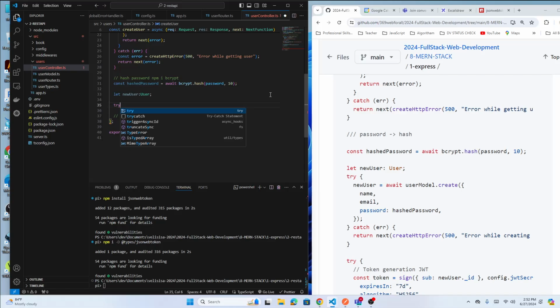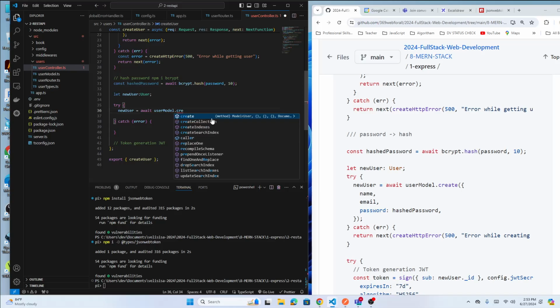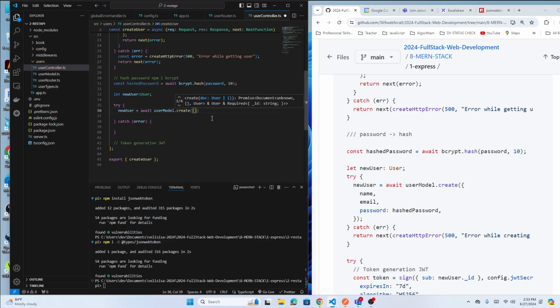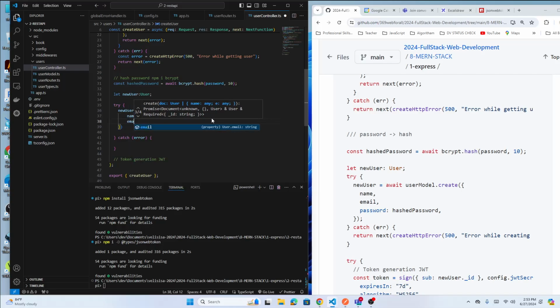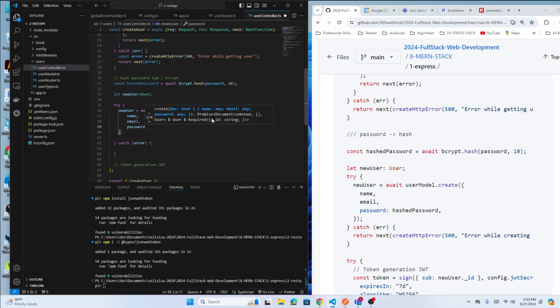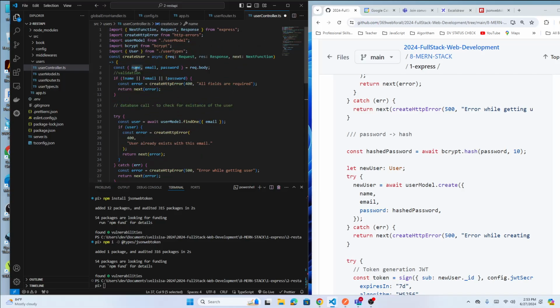Now we have to deal with asynchronous code. So let's add the try catch block. And inside here, we're going to say newUser equal to await userModel.create. So this create will add our data, name, email, password in the database. And you have to pass the name, email, and password, but in the case of password, we use the hashPassword, okay? Like that. So why did I put name, email, and here I did hashPassword? Because the name property is the same as the value here. This variable has a value. So if I call this one, it's a value also.